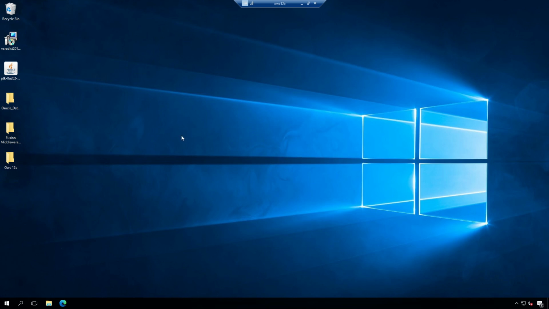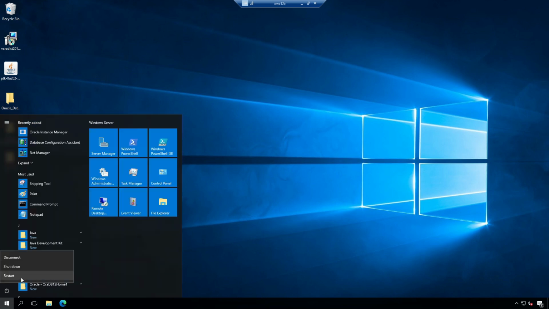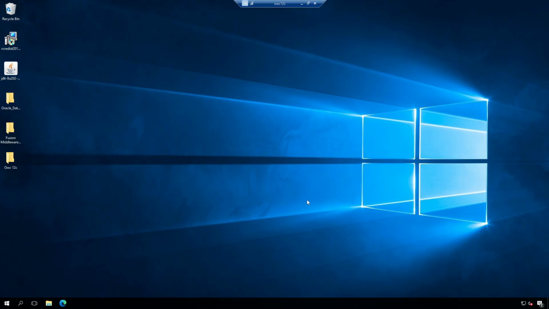The services of the database must be restarted after making the changes in both .ora files. But we need to restart the system itself to allow changes from registry edit. So no need to restart database services. The system is restarted one more time. Now it is time to install OWC. But first we need to install Fusion Middleware Infrastructure.